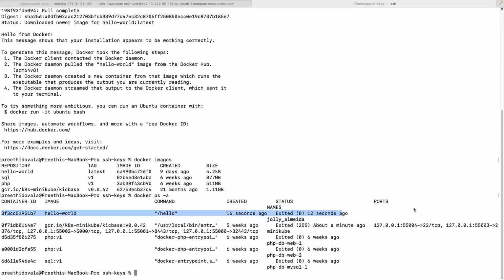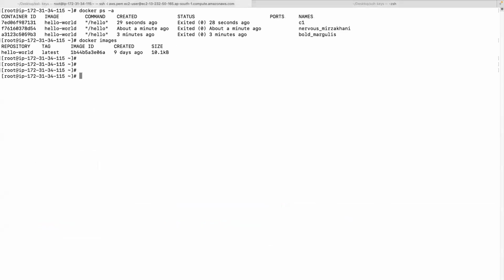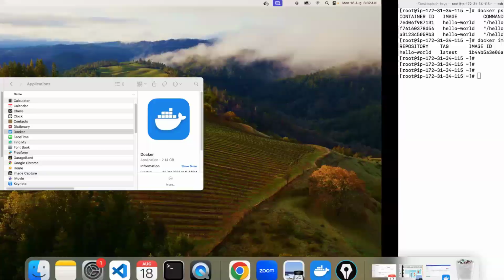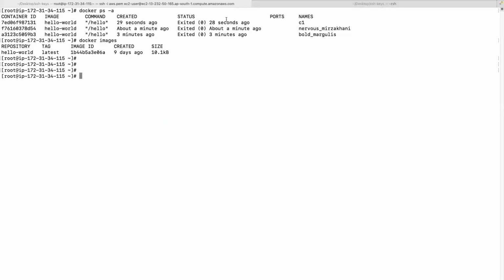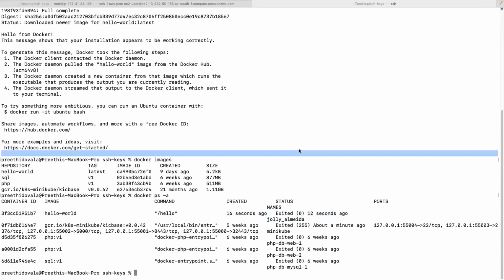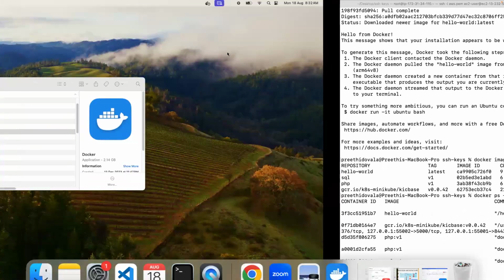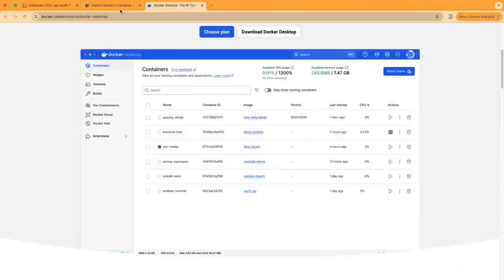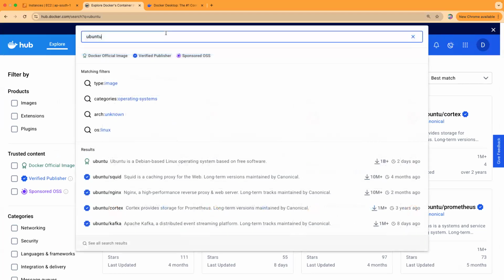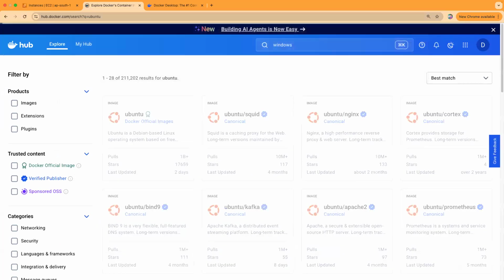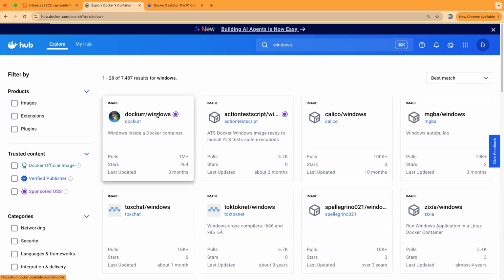So you may use it on Windows or on your EC2 instance. And this EC2 instance is Linux. You can run only Linux containers. And on Mac also you can run Linux containers only, because Mac is Linux based. If you try to download Windows containers, it wouldn't work. Just go to Docker Hub, search for some Windows images. If you try to download, it wouldn't work.